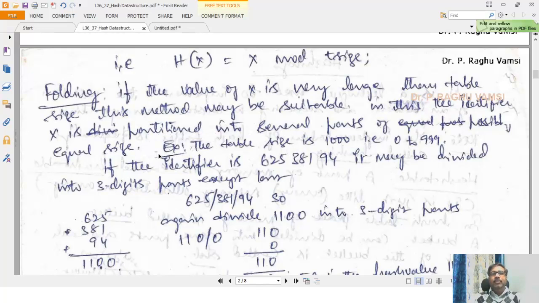Example: assume that the table size is 1000. That means there exist buckets from 0 to 999. If the identifier or key is 625381994, this is the big key that we are trying to insert into the hash table, but there exist only a few slots.